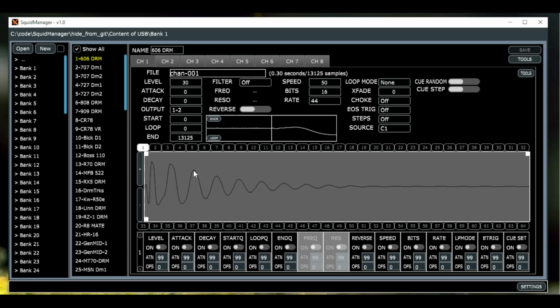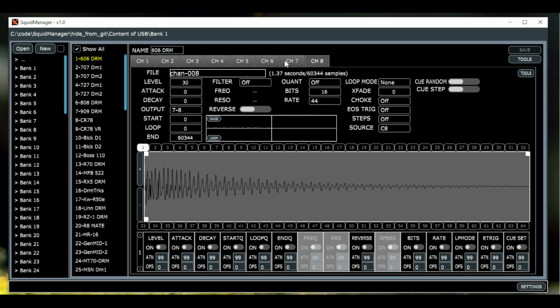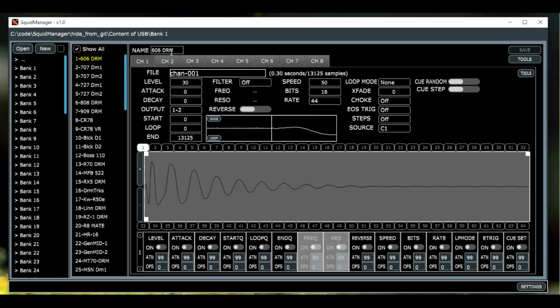And then the next pane over here is the editor pane itself. There's 8 channels across the top here. You can select each of those to look at them. We've got the name of the preset, or the name of the bank up here. We've got the parameters for that bank there. We've got a QSet editor here, and we've got the CV assigned sections down here. We'll work our way up.